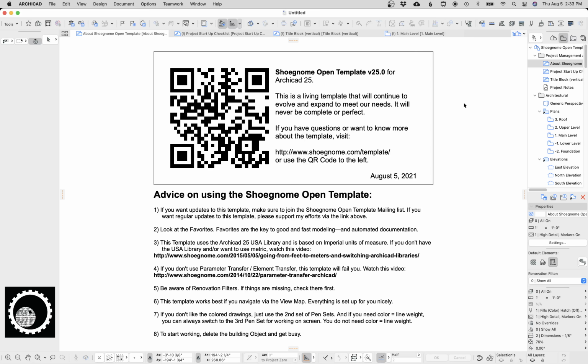Hi, this is Jared from Shoegnome, and today I want to talk about a couple of things related to Archicad 25, and then mostly some additions I did to the Shoegnome Open Template version 25 for Archicad 25, which I think will be applicable to you whether you use my template or not. And so let's get started.